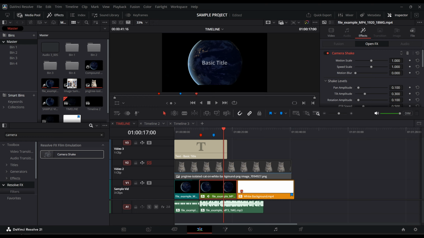And that's it. You simply open Effects, search for camera shake under Resolve FX, and drag it onto your clip. It's a very fast way to add motion and impact to your video without needing to reshoot anything.